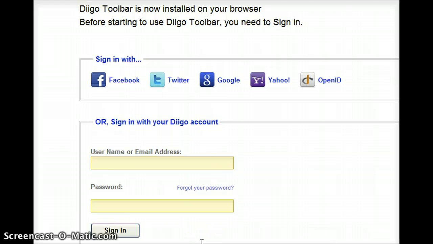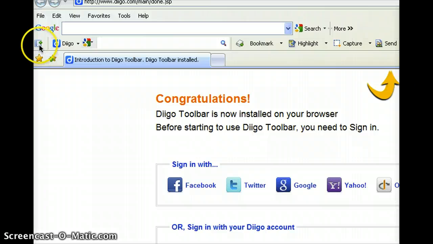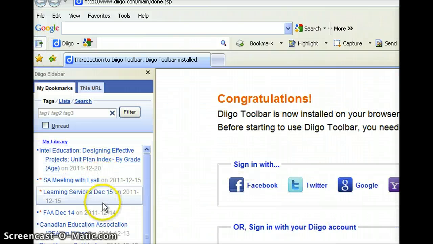It's going to go through the install process, and now when my browser opens, I have a new toolbar that gives me access to all of my Diigo features. So for example, if I want to bookmark this page to my Diigo page, all I would need to do is push the bookmark button right here. If I'd like to see where I've been and what all of my bookmarks are, you can see there's a button just off to the side here that will allow me to open a sidebar, and that sidebar actually shows all the bookmarks that I've linked to.